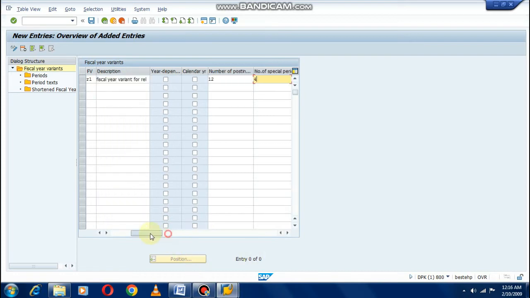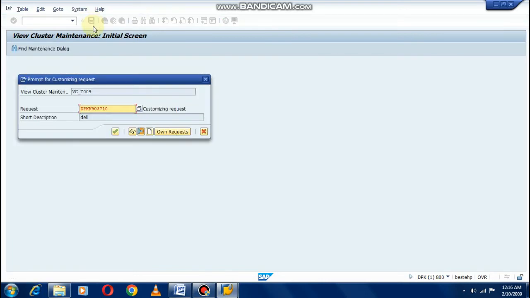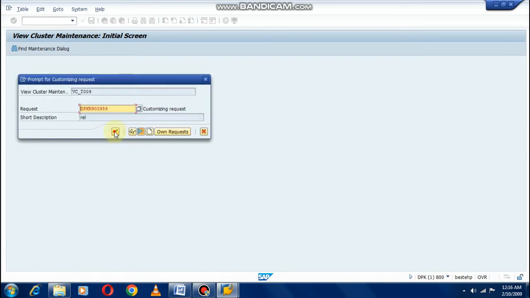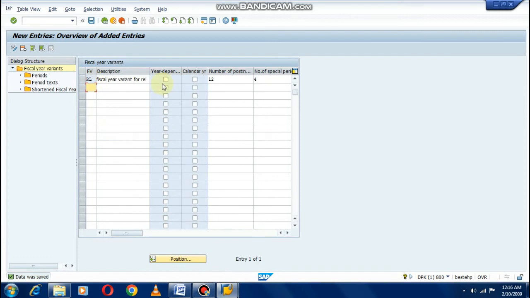So our fiscal year variant is RL and number of posting periods 12 and special posting periods are 4. So click on save. So this is our fiscal year variant we have created. Now we are going to assign some values to that fiscal year variant.